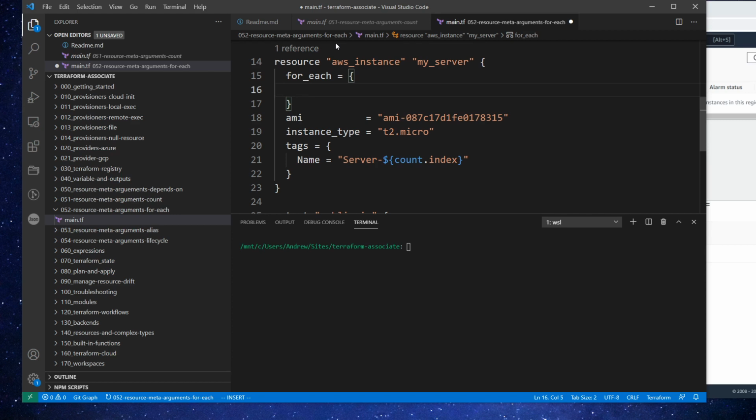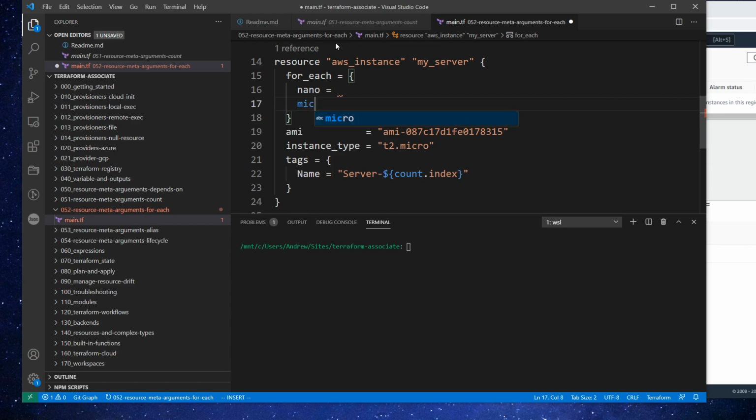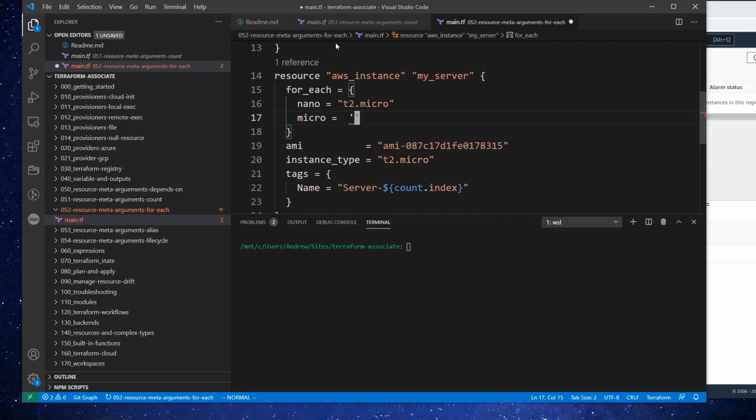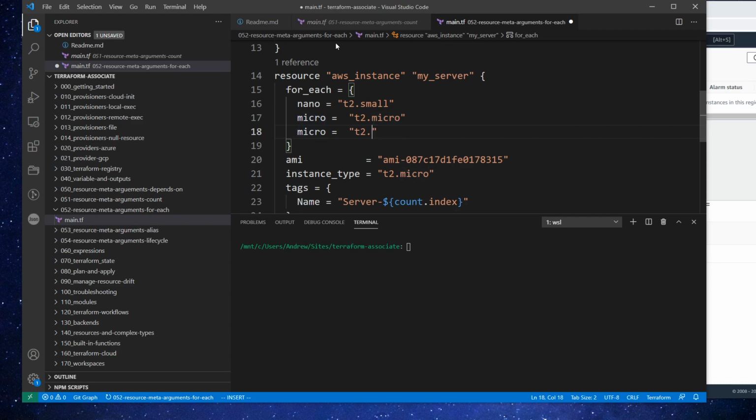So what we can do is maybe change the size of the instance. So we say nano, micro might be an example here. T2 micro, T2 micro, I should have made the first one nano there. And I could even do a small, I suppose.